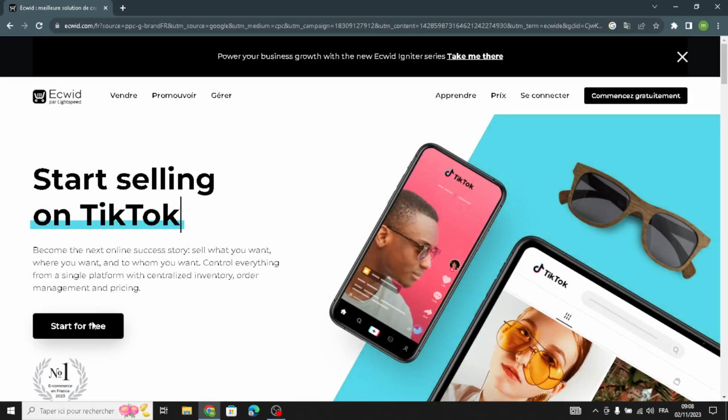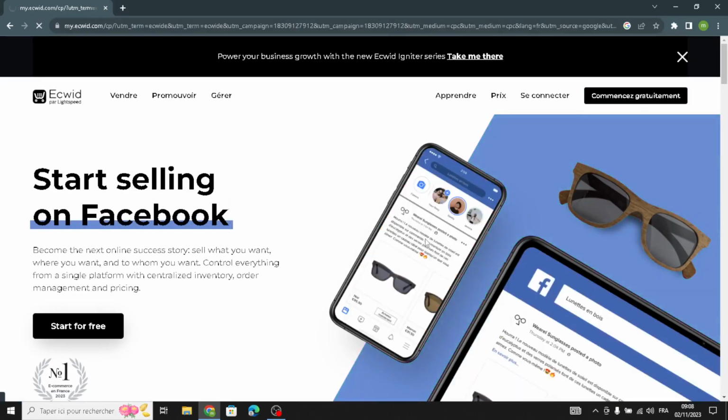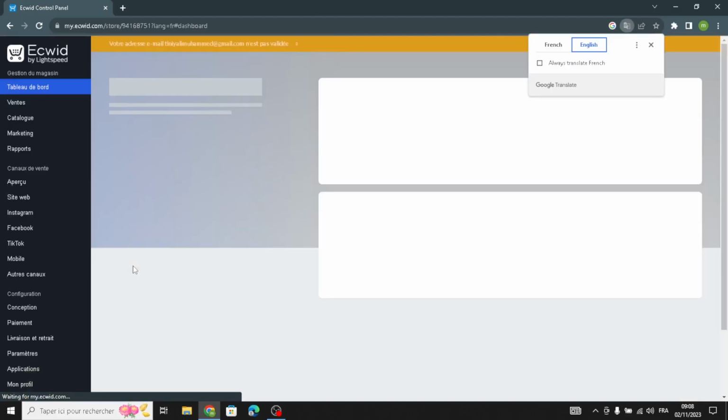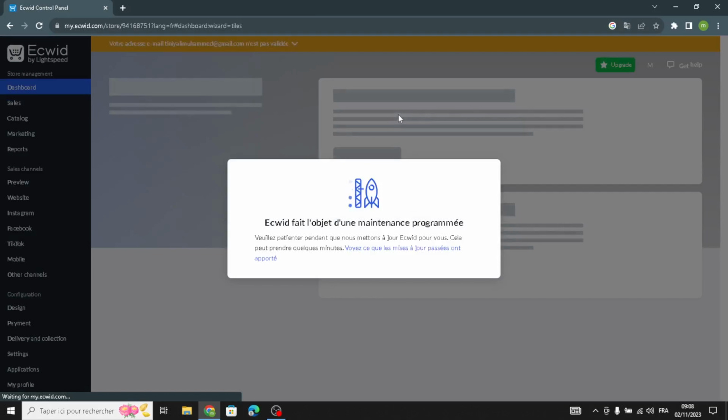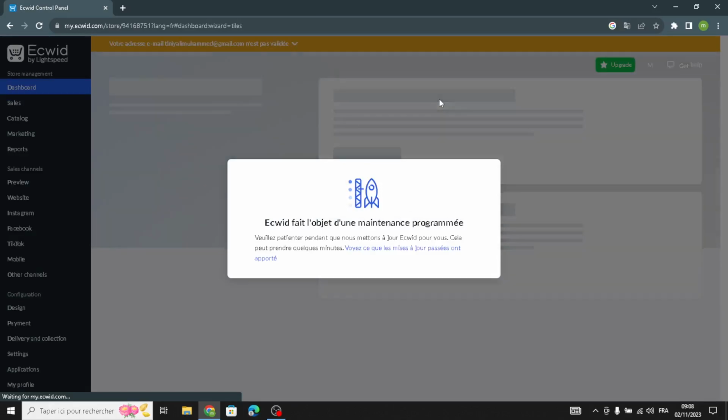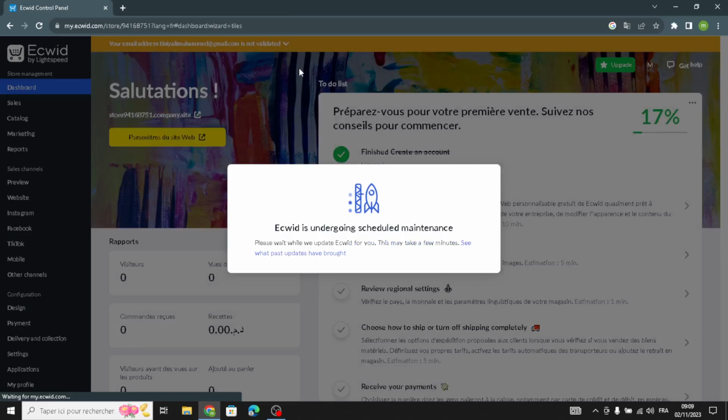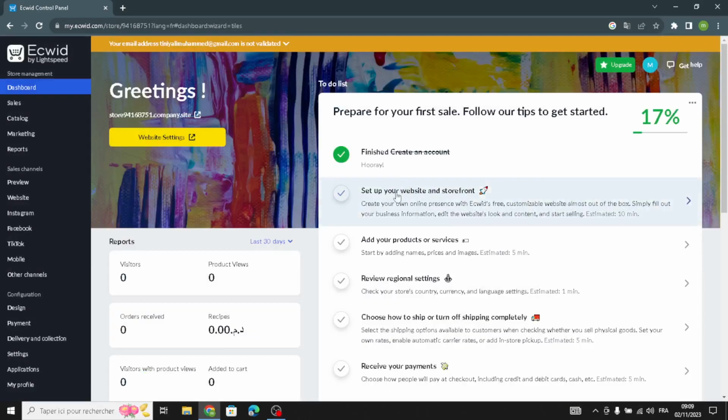So the first thing here, you have to start for free, so you can get started free. Now let's get started. It will take you to the dashboard. Okay, so as you see here, this is the dashboard. Here we're gonna design and customize your site. So you have to set up your website in the storefront. So click here and it will take you to the editor page. Here is where you're gonna design and customize your site.